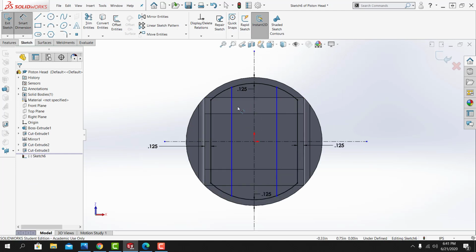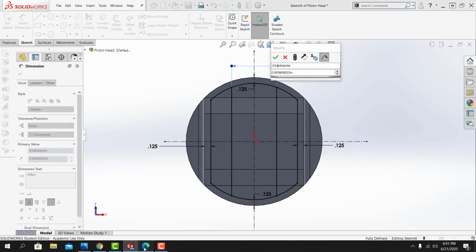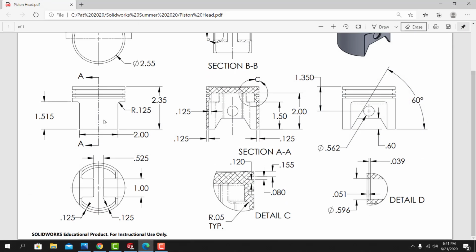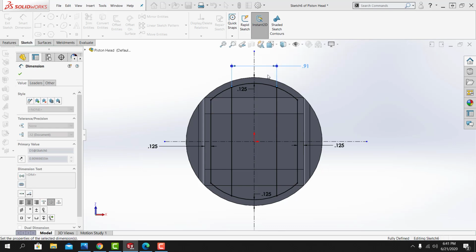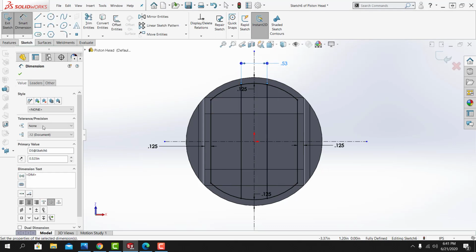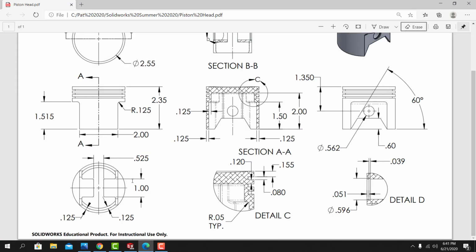I can use the Smart Dimension tool to define the width. The distance from this edge to this edge is 0.525. So 0.525. I'll change it to a 3 decimal place dimension, and then I'll select OK. I now need to draw in lines that represent this edge and this edge.